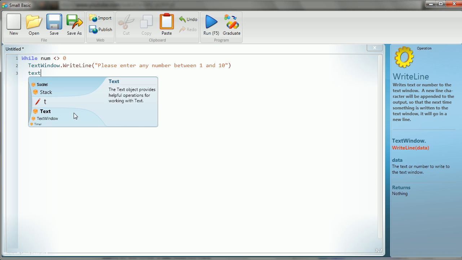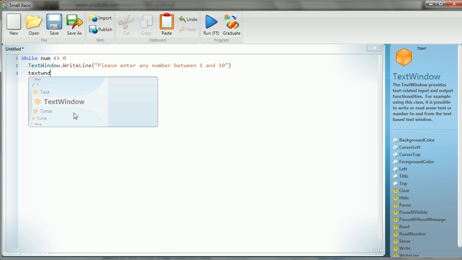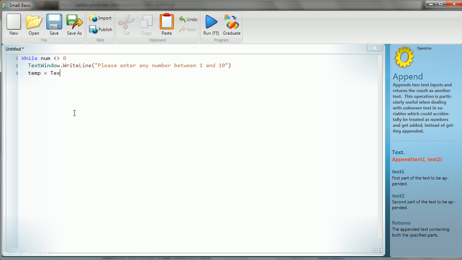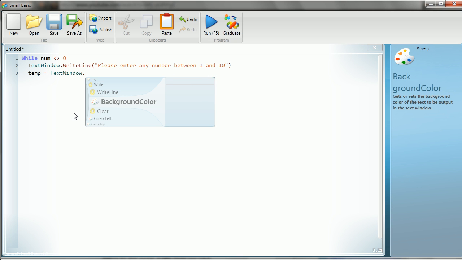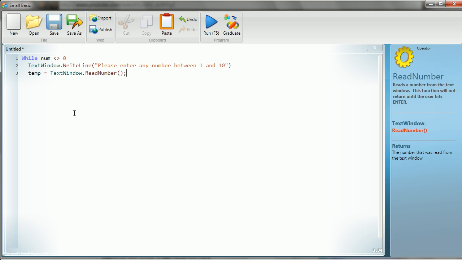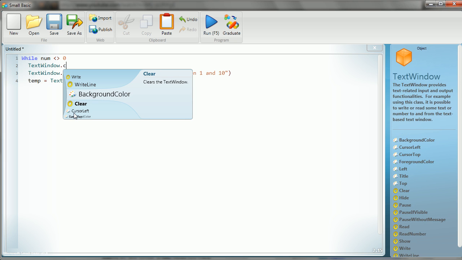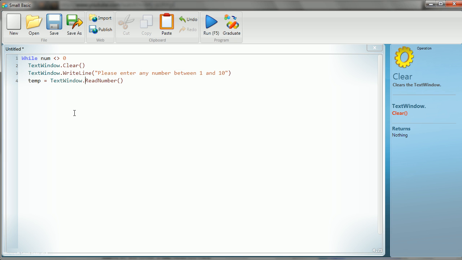And then we're going to do a text window. Let's create a variable called temp. And this is going to be an integer, and it's going to be text window dot read number. We're also going to do a text window dot clear, and the reason why is the while loop is in fact a loop, hence the name.